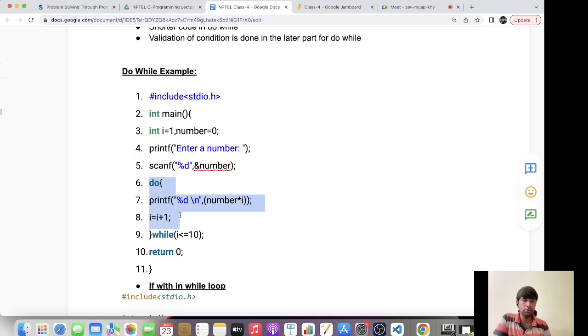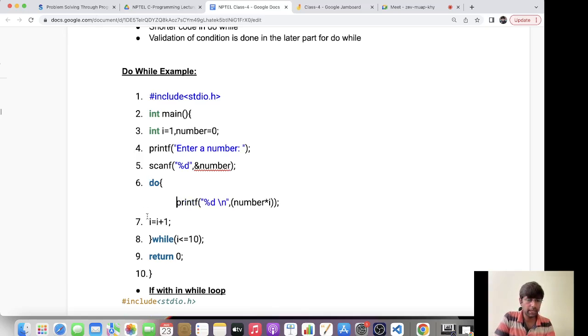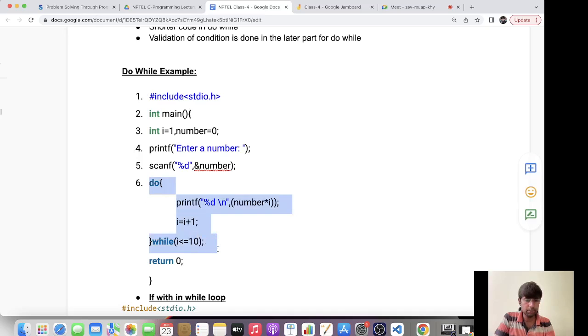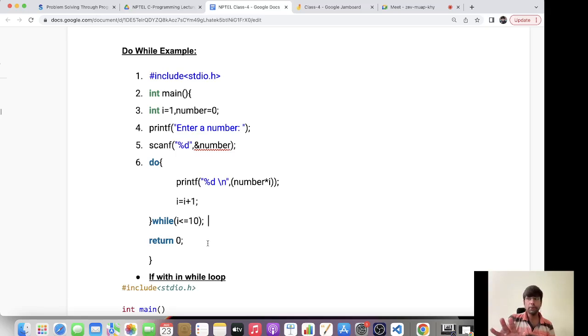This is how you should write the do while statement. Maybe I copied it in the wrong way, but you should have the indentation. That means it should be like this. So this is how it should be. I am just highlighting this portion. So do, this particular block will be executed, and then the condition will be checked, and it will always end with a semicolon. So this is all about while loop and do while loop.